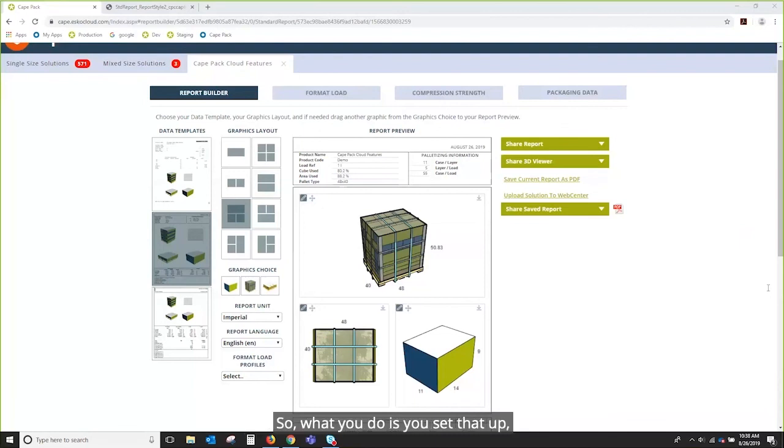So what you do is you set that up, you select your smaller pallet when you're doing your data entry, and then there's an option for master pallet, and you select the larger one for that. Once you're happy with the load on the smaller pallet, then you would go to tools, I believe, fill master pallet base, and it will create that master load for you.